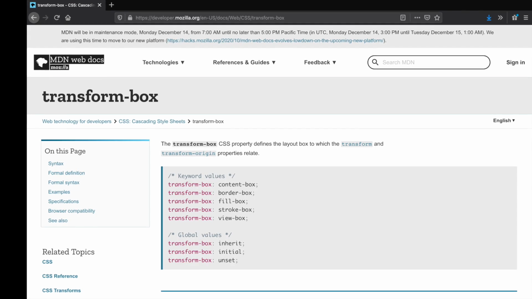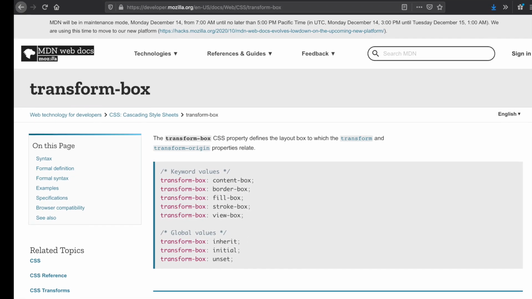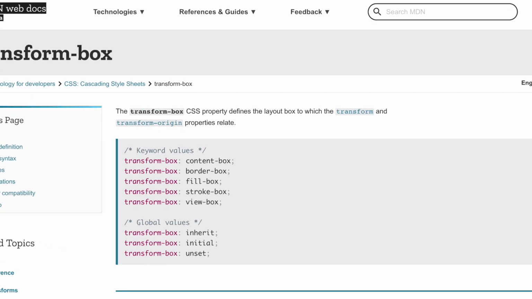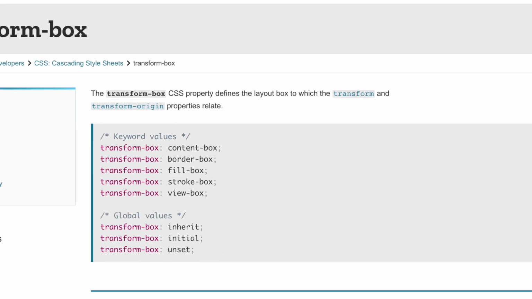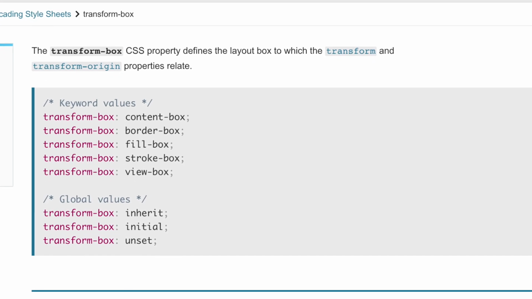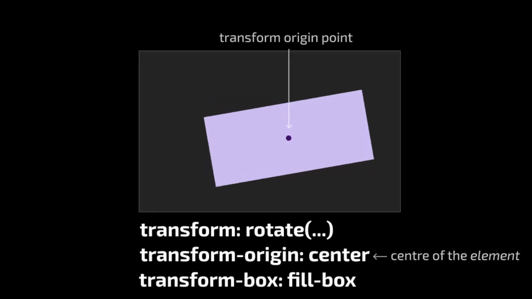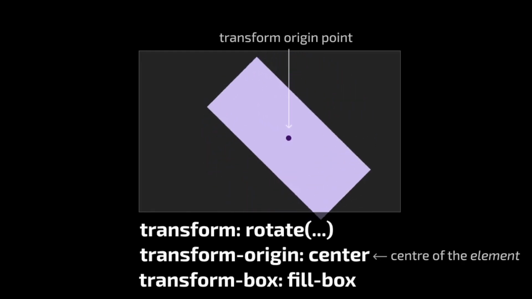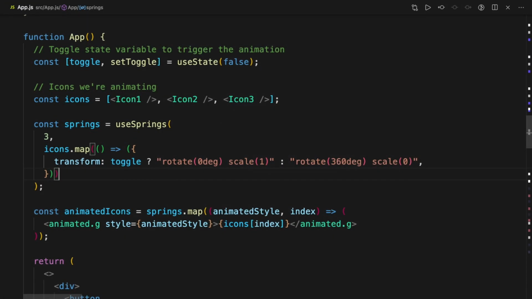Fortunately, there is the transform box property to our rescue. It is supported in all modern browsers. It specifies what the transform origin property should relate to. The default value is viewbox. However, we can change it to fillbox, which makes the transform origin property relate to the SVG element itself rather than the viewbox. Now is the time to apply what we have learned.